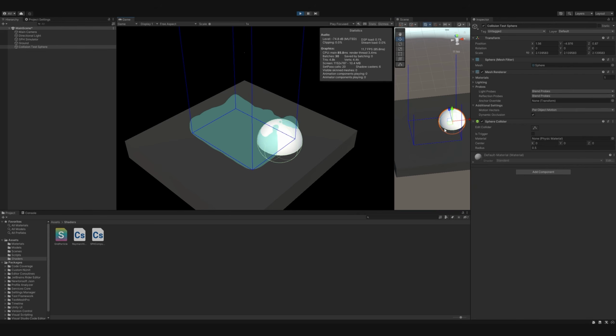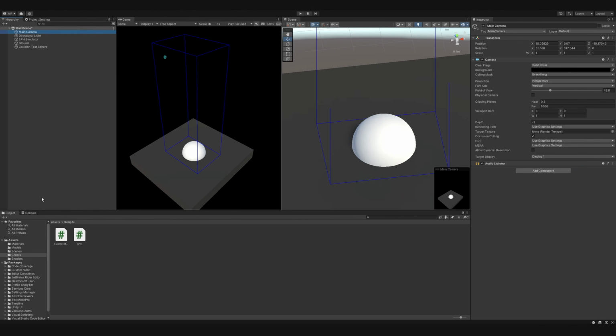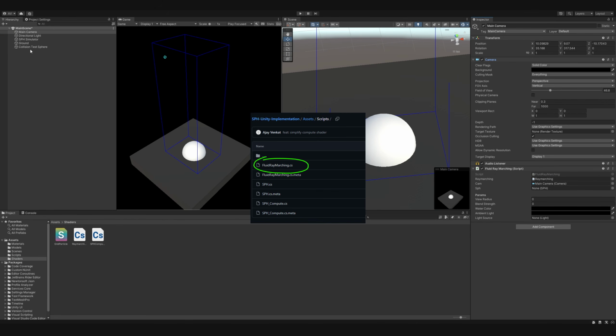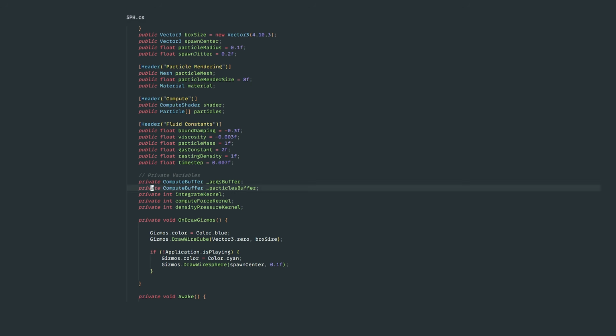Now I know what you're thinking, this doesn't really look like the water I showed you at the start of the video. On the GitHub link below, you'll be able to see a file called fluidraymarching.cs. Drag this file into your project and onto your camera, and set it up like so. This is Sebastian Lague's Raymarching shader slightly modified to support scene objects and transparency. To make sure this works, first you'll have to change this variable from private to public.